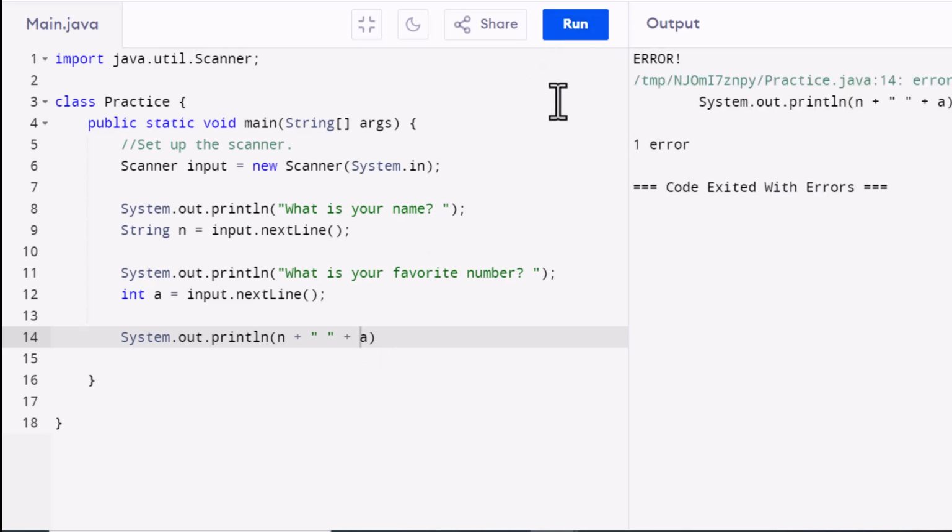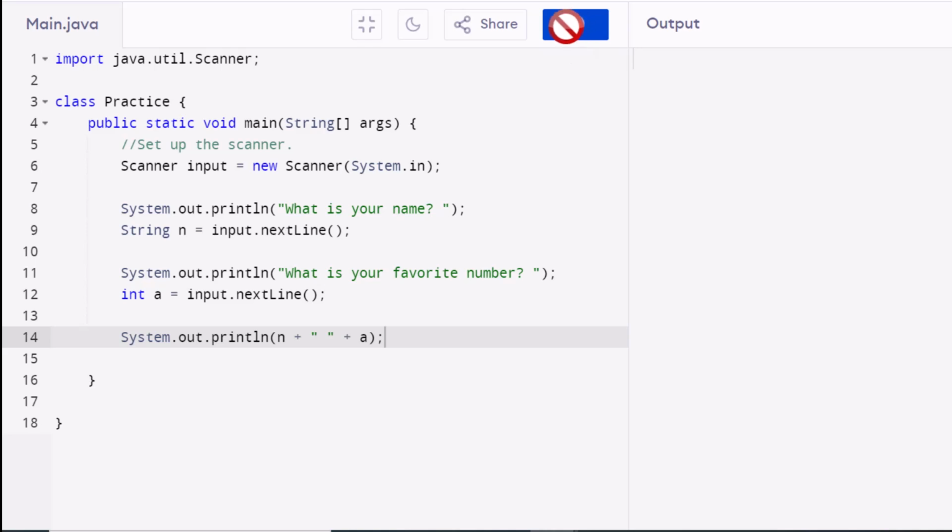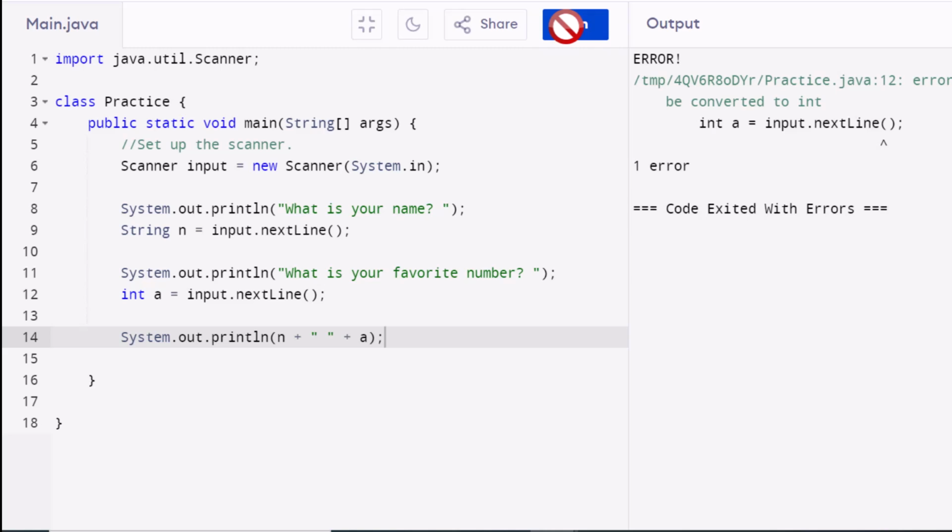Hopefully I don't have any errors. Where's my error? Oh my goodness. Got talking. Okay, so semicolons. All right, let's run that again. Where's my error? Oh my goodness. So, good. All right, so this is an int.